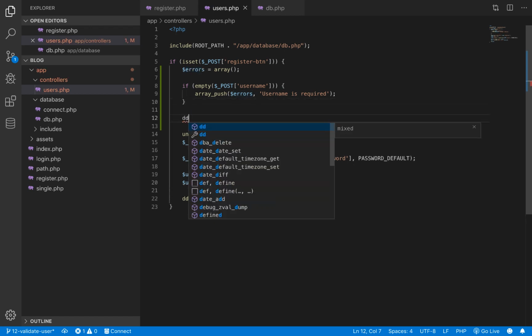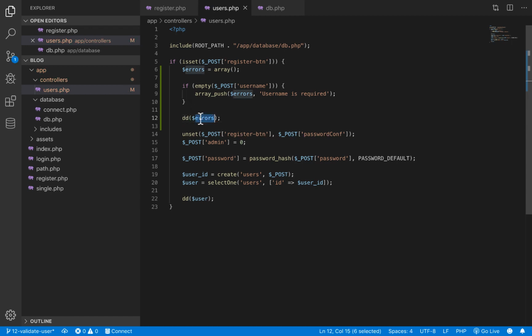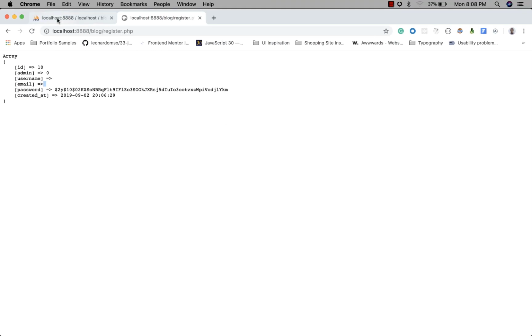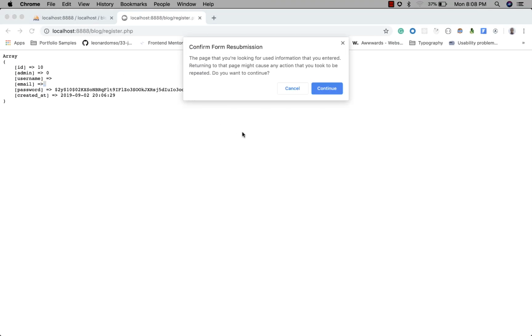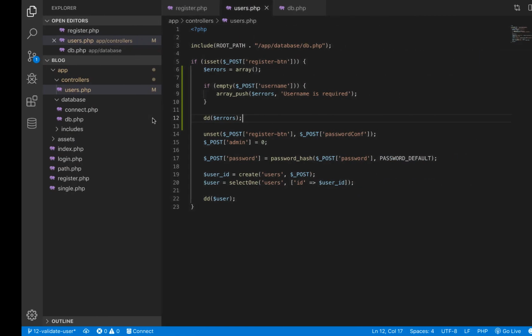So let's test this out. We're just going to display whatever we have inside the errors array on the screen and see how it looks. So let's submit our form again without filling out any of the input fields. It checks it and finds that there is no username, and it pushes the string username is required onto the errors array, and this is how the errors array looks.